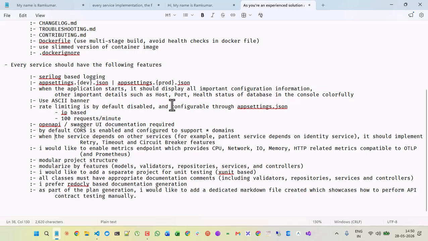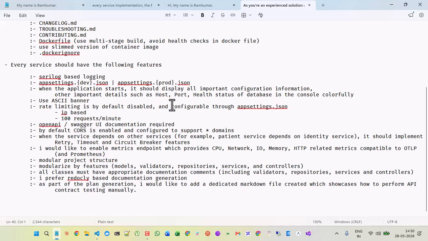Okay. Certain things are not required, so we'll remove them. What is that? We already covered unit test space, so this will get removed. Okay.